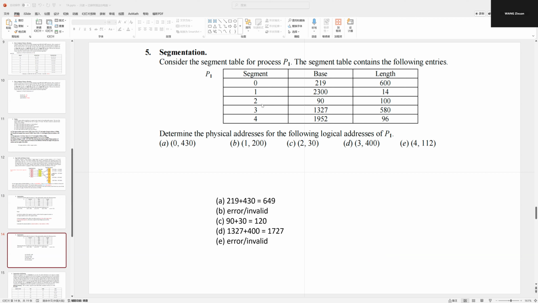When segment 2 arrives, the length is 100. We can see that in section C, the offset is 30. So it is satisfied, and you can calculate the physical address. Just use the base plus the offset. It is this.